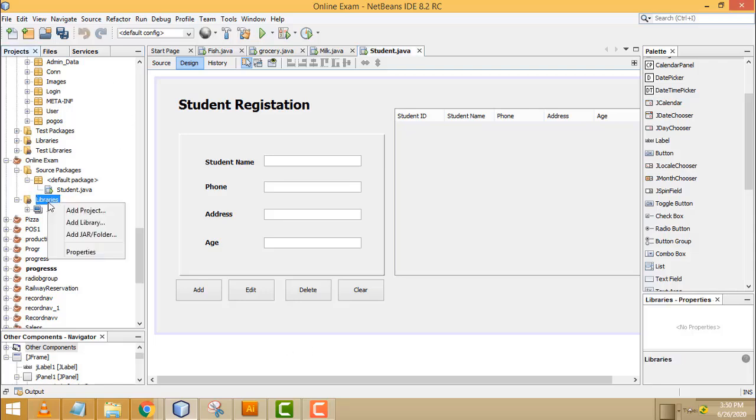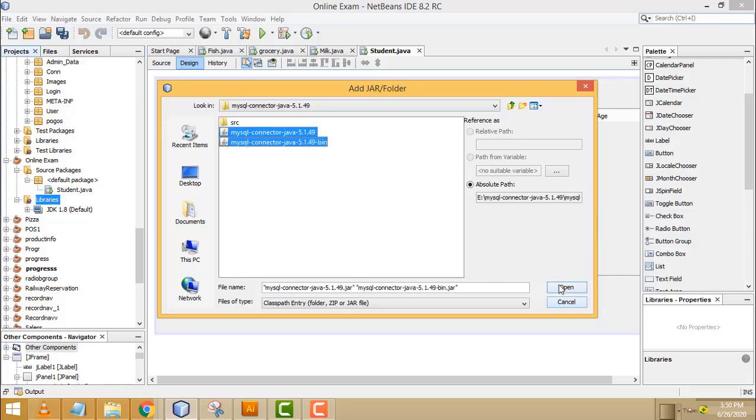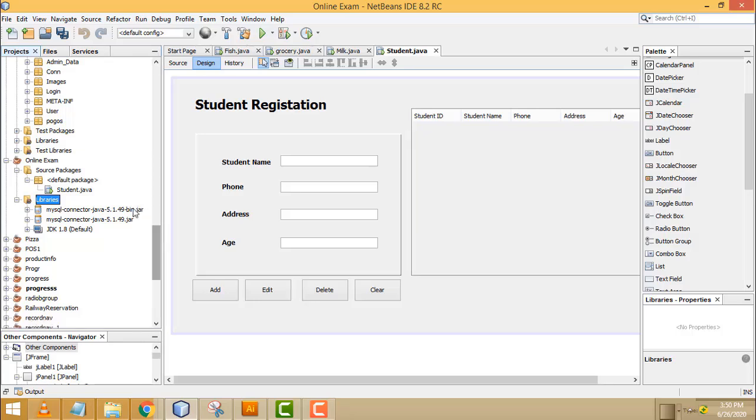So just select this one. I already downloaded it. I have to get the one. Click add jar file. These are the files, right? We have to get that. Select both the MySQL and connector. Both jar files we have to add, right? Here it's successfully added. You can check here, right?